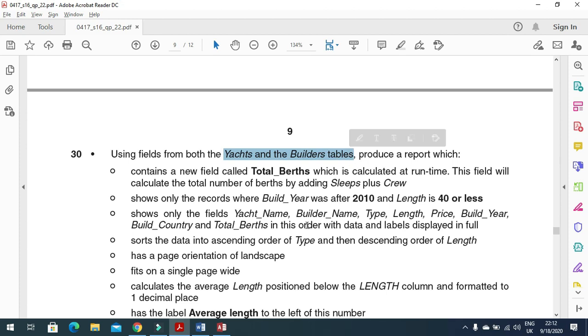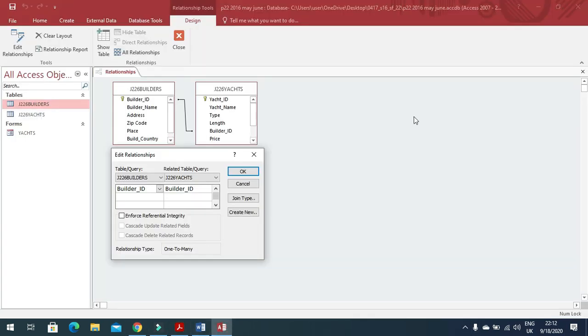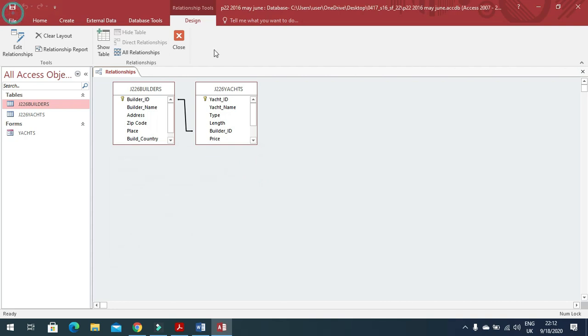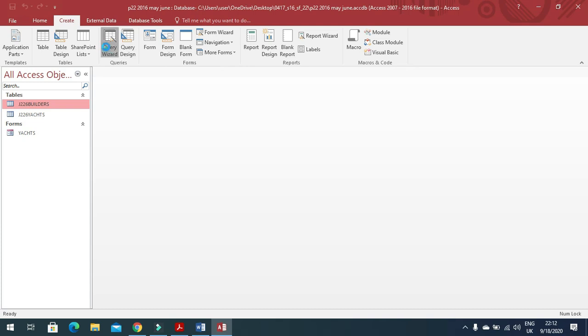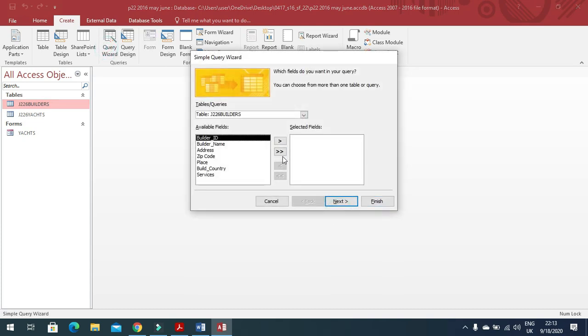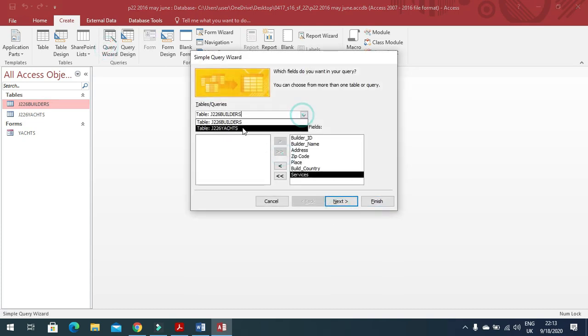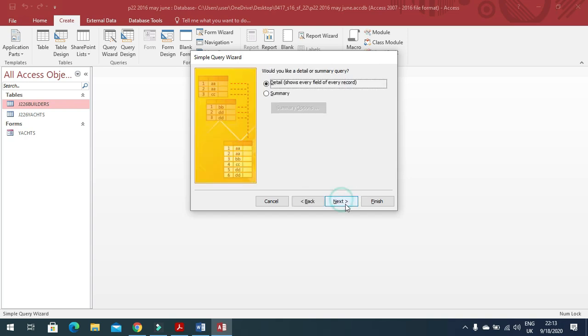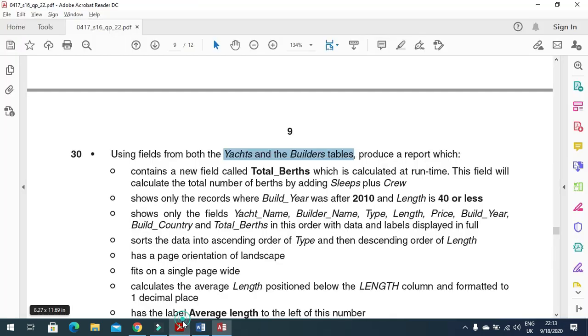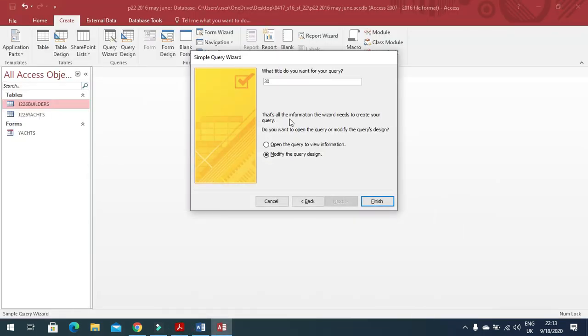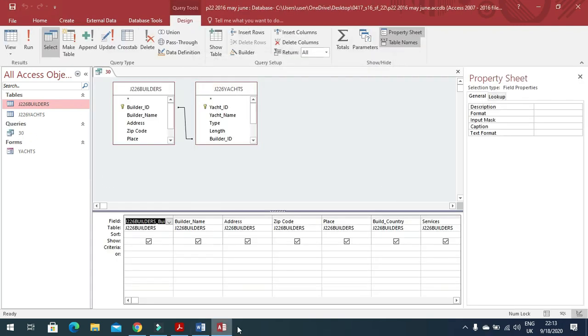Whenever they ask you to build a report or produce a report, better to produce a query first so that there will be no problems later on. So just create a query. So from both the tables they said, so builder, then yard, next, modify, and I'm going to name this query as I'm using step number 3 now. Sorry, 30, we'll just enter 30 here, modify.